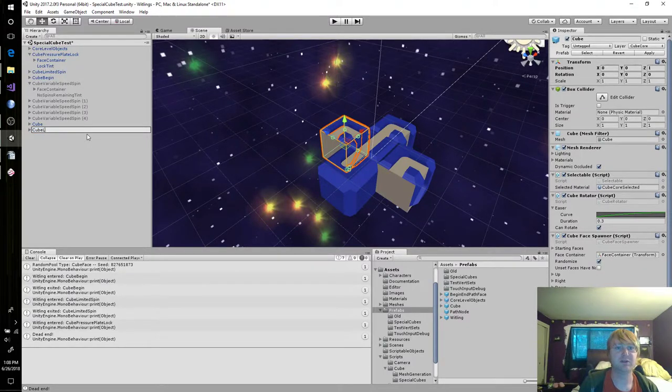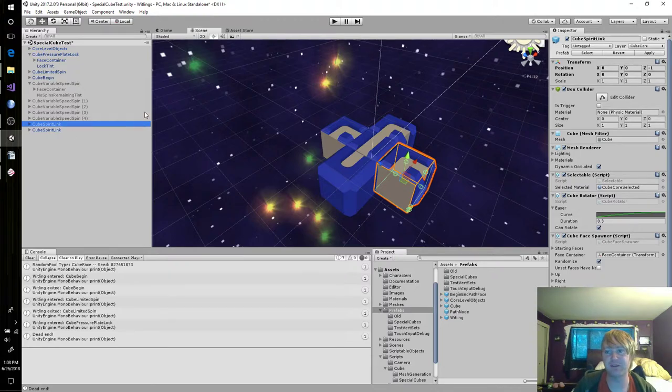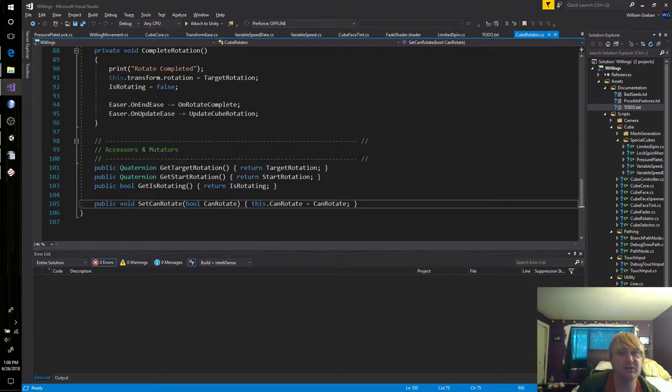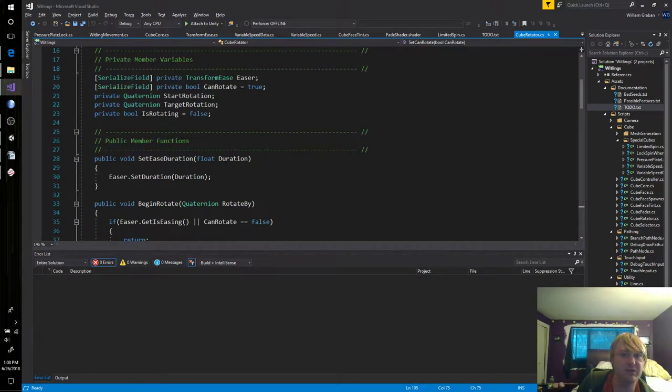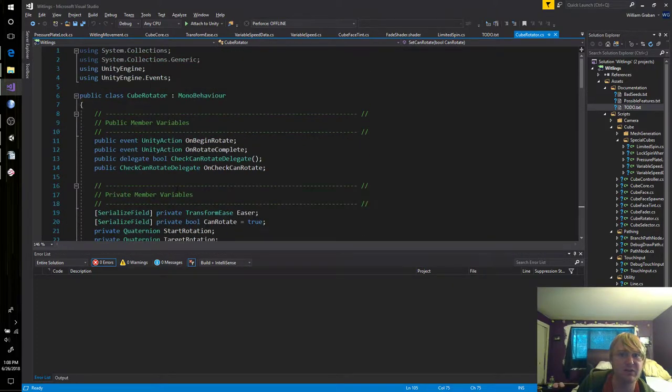Cube spirit link. I like that a lot. I probably will change it eventually. So cube rotator. I have an on begin rotate, don't I? Unity action. Cool. Yeah, that should work.